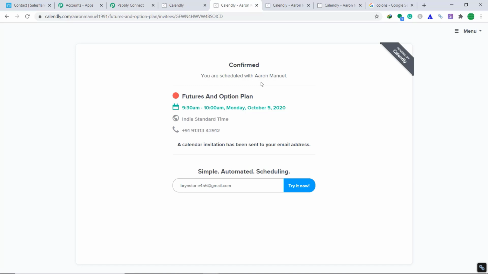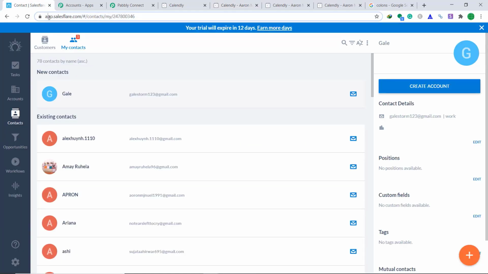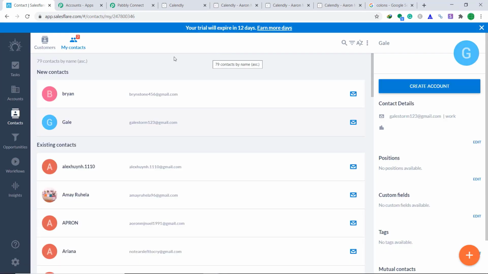So let's see whether we have a person called Brian in our contacts. Let's go back to Salesflare. Let's refresh this. Yes, we have a contact called Brian. So our integration is working absolutely fine. From now onwards, whenever a new invitee is created in Calendly, a contact will be automatically created in Salesflare. Also, you should know, not just Calendly and Salesflare, you can integrate a ton of applications using Pabbly Connect. Thanks.